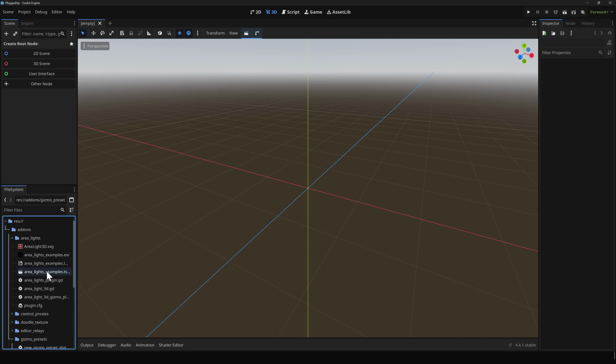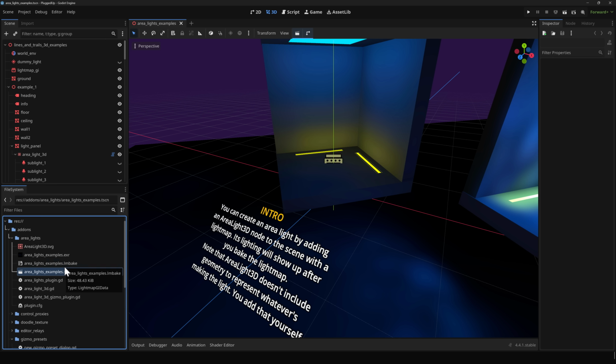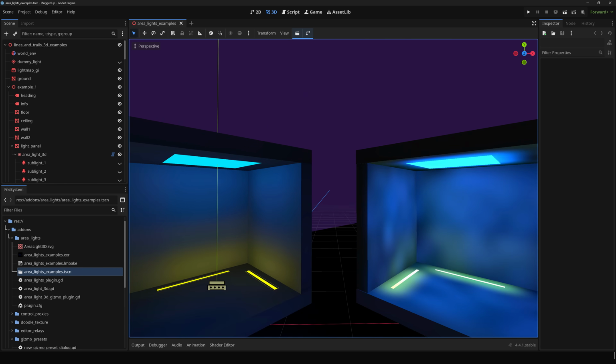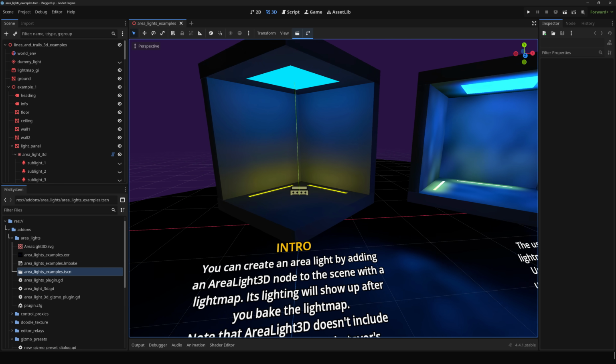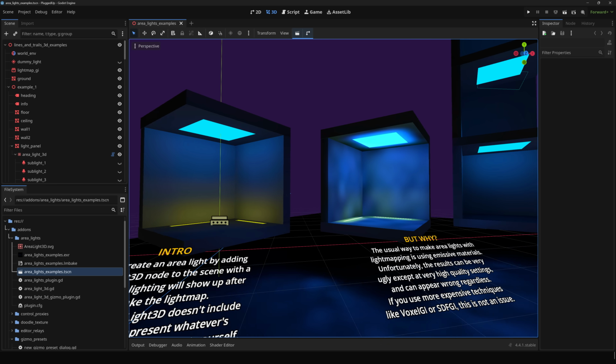So we've got something like area lights. A lot of these may not have documentation, but the more visual ones have these sample scenes that show you what's going on. And this one is basically creating an area light. You can create it by adding an area light 3D node to the scene with a light map. It is lighting that will show up after you bake the light map. Note that the area light 3D doesn't include geometry to represent whatever you're making the light. You can add that yourself.